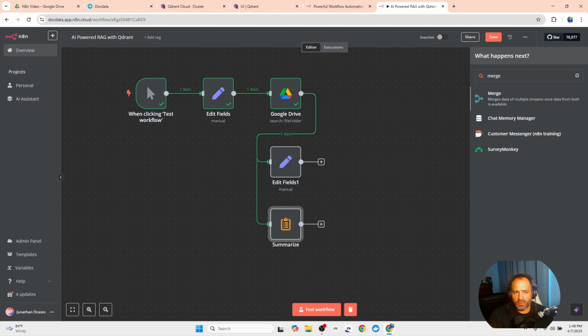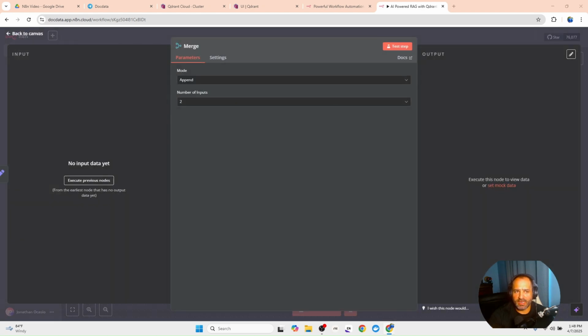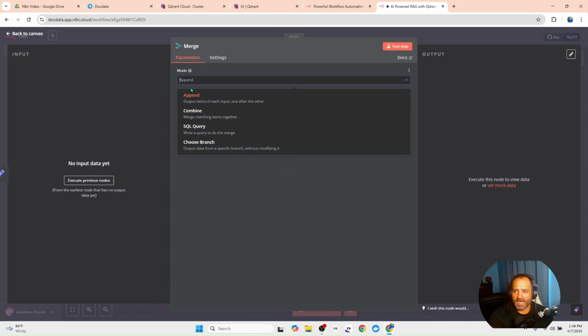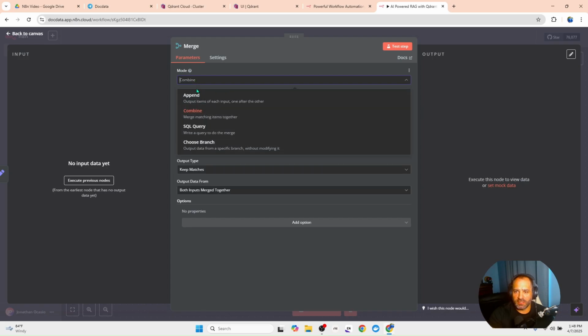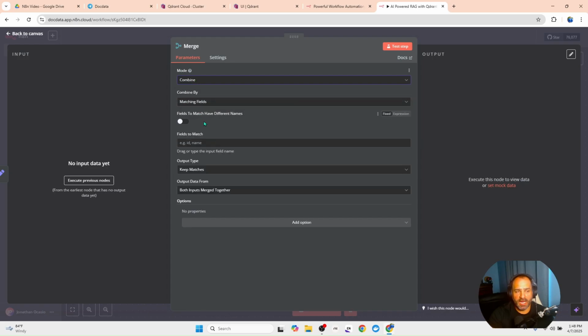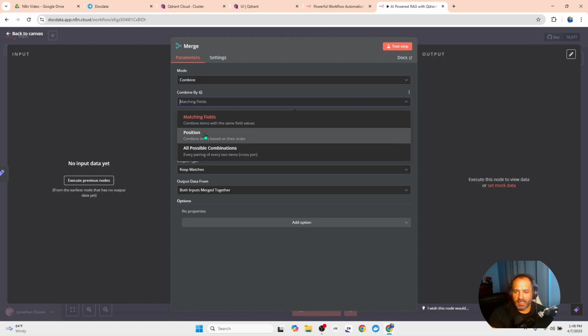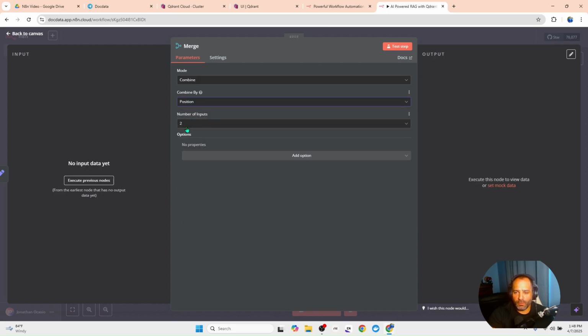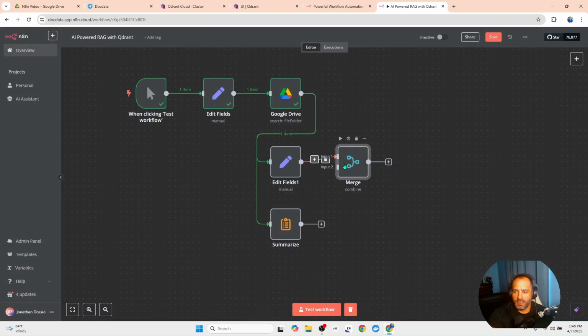And what the merge is going to allow us to do is take those two data sources and combine them into one. So we switch the first one from append to combine. We want to make it position, and then we have two, and we're good to go. So now this goes here, and we have to connect this, and that's how it's set up. So that's our first process within this system.